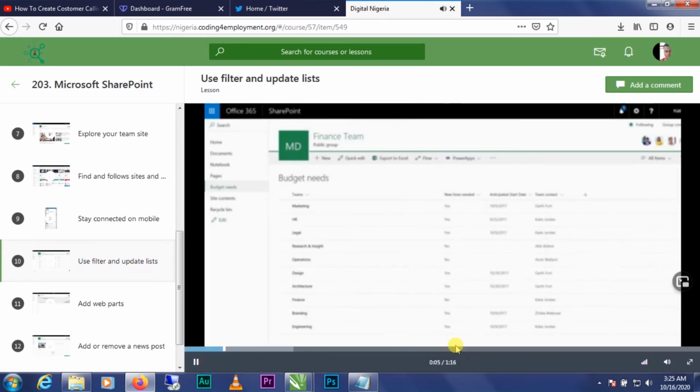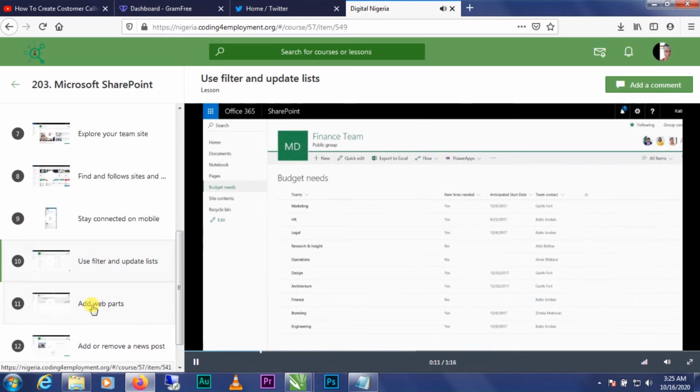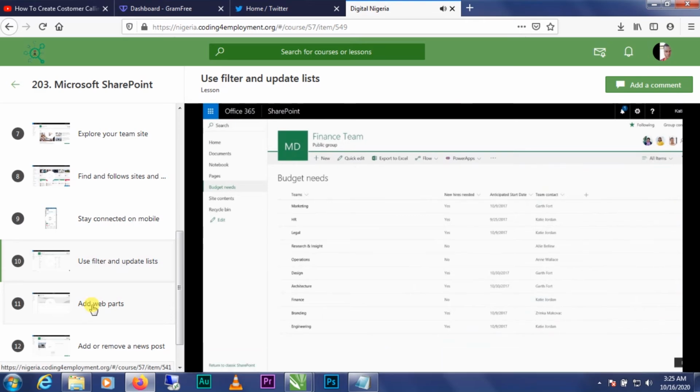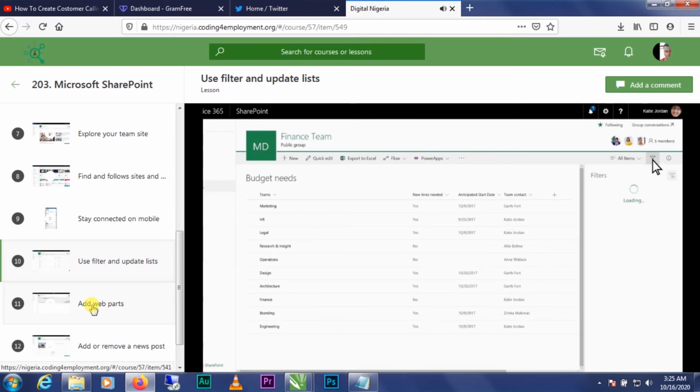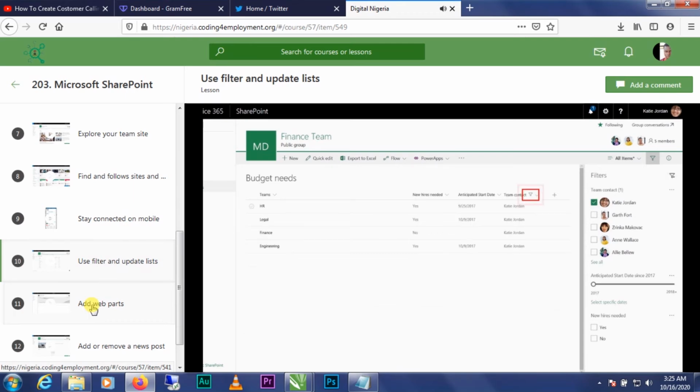Use, filter, and update lists in SharePoint Online to keep your team on track and organized. To filter your list, select Open the Filters pane, and your filters appear. Select how you want to organize your list. We'll filter by Katie Jordan's assignments, and the list is organized by her name. A funnel icon appears next to a column header to show that the list is currently filtered. To clear a filter, select Clear Filters from the Filters pane, and the list goes back to its original state.